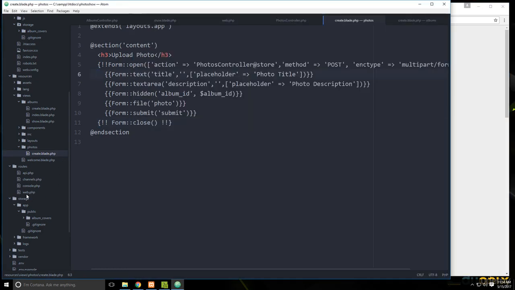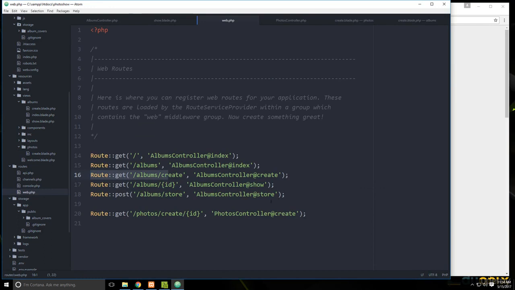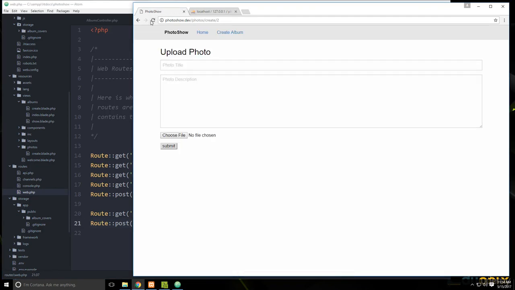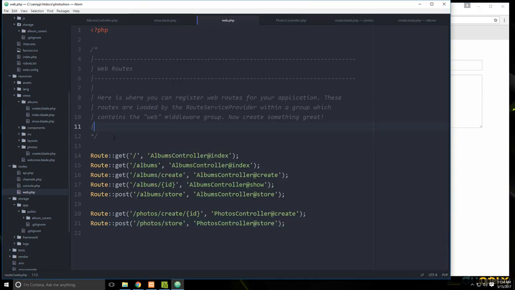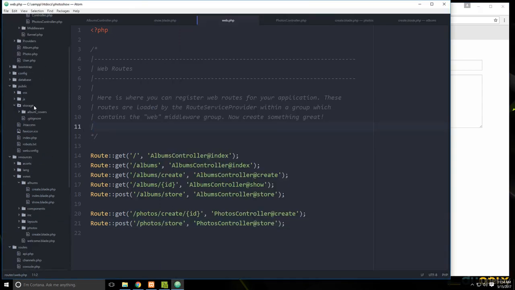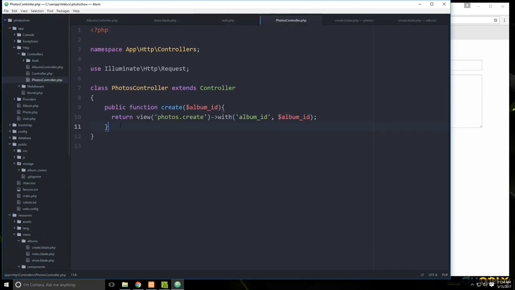We need to add it to the route. Okay, just like we did with this right here. I'm going to copy that. And we're going to say photos/store. Let's see, photos/store, and then that's going to go to the photos controller store. There we go. So now when we submit this, it's going to go to our photos controller and to a store function. So let's create that.